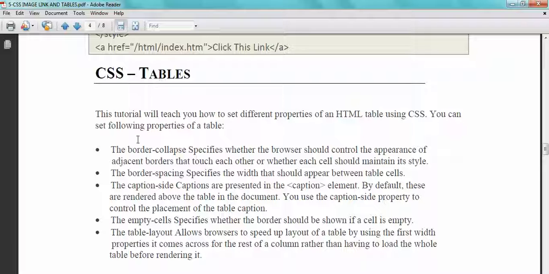So the first one we have is border collapse. We specify whether the browser should control the appearance of adjacent borders that touch each other, or whether each cell should maintain its own border. The border spacing specifies the width that should appear between table cells. For caption side, captions are presented in the caption element by default. These are rendered above the tables in the document. You use the caption side property to control the placement of the table caption. The empty cells property specifies whether the border should be shown if a cell is empty.